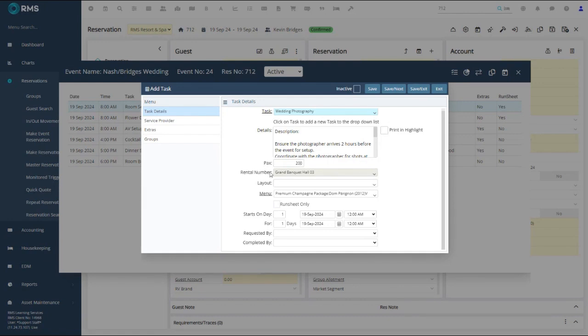The rental number will pre-populate. As you can see, the layout will also pre-populate based off of the configuration selected. If you don't have one selected, the idea here is you can select one at this point in time. You can also update or leave the menu as is based off of the predefined menu from the original configuration. And if this was a task that we wanted to hide from the guest or the client, we can mark it as a run sheet only.